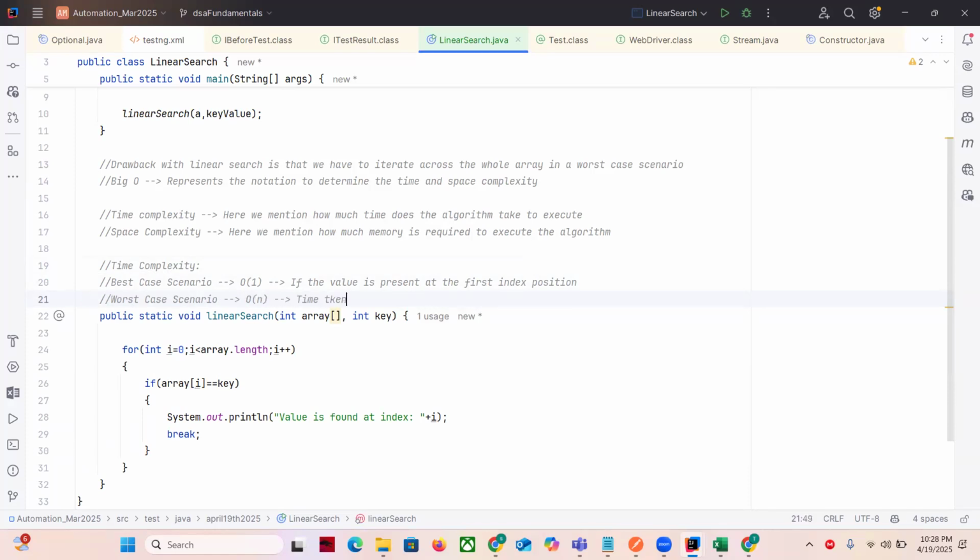Time taken to execute the algorithm increases as the size of the data increases. So that means if the size of the data increases, then the time taken to execute the code also increases. Clear?